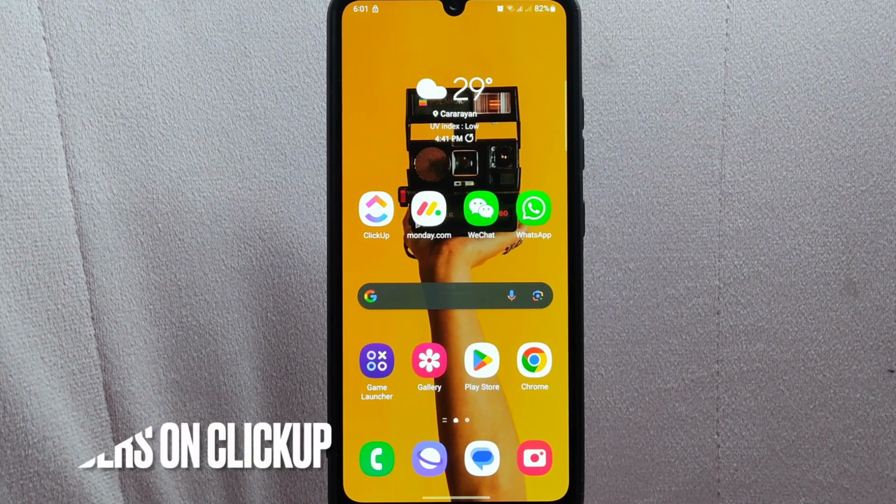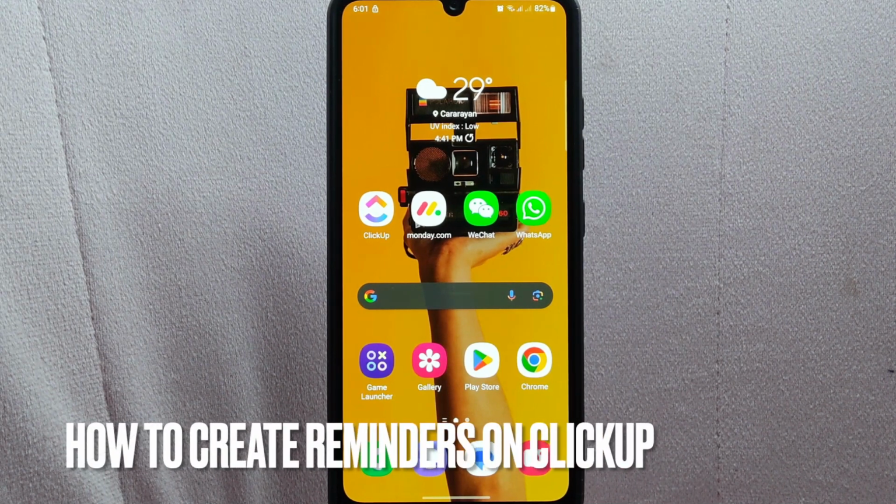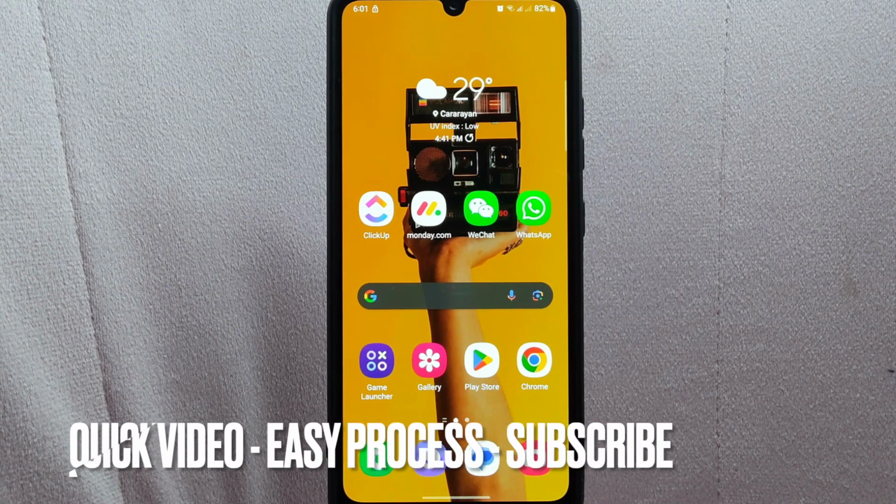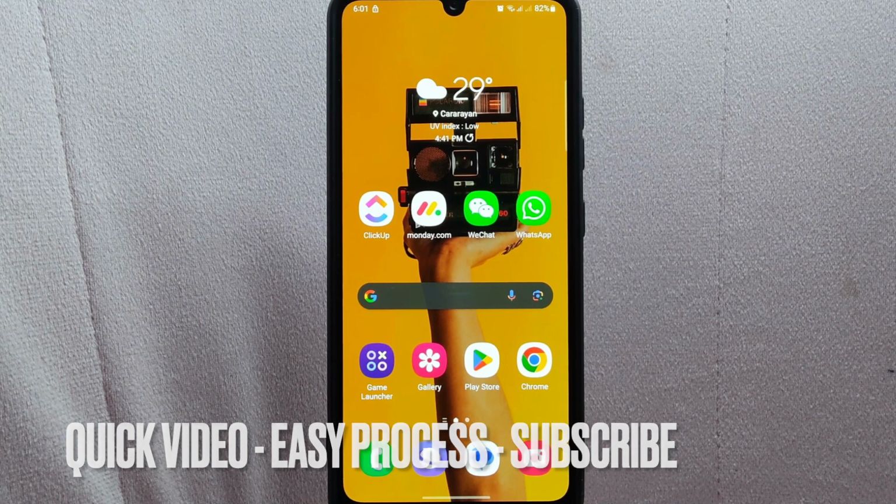Today we're talking about how to create reminders on ClickUp. Maybe you want to ensure that you don't forget important tasks or deadlines by providing timely notifications about upcoming tasks. So today I'm going to show you how to create reminders on ClickUp.